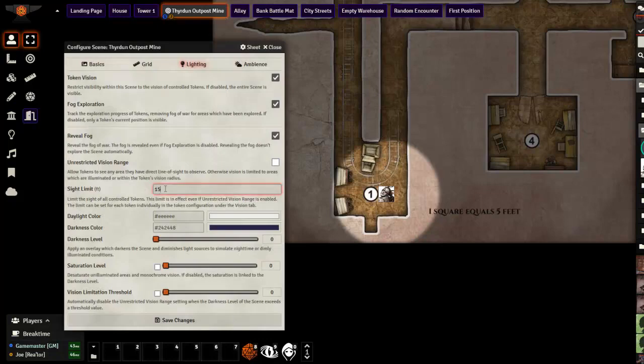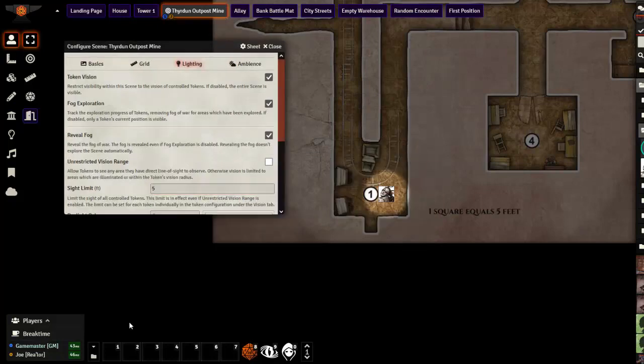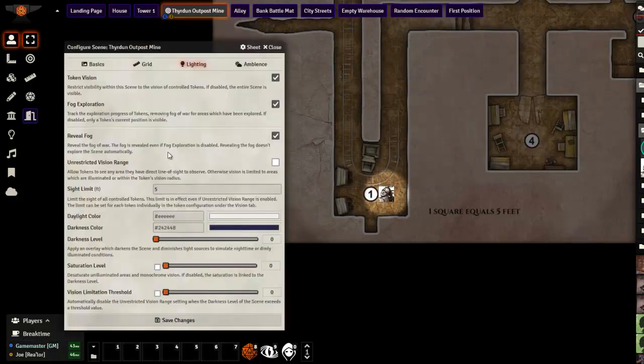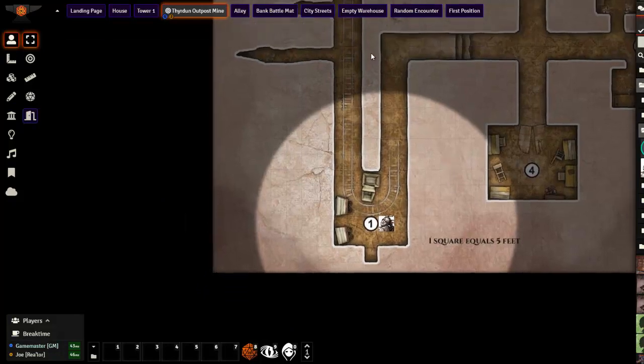If I say 5 feet, it's going to be 5 feet. So it doesn't matter what vision. Like if there's a magical effect or a magical darkness that's dampening things, it's going to reduce that no matter what the vision or dark vision or whatever. So I'm going to delete that and leave that unlimited, which just means that it's relying on my torch.